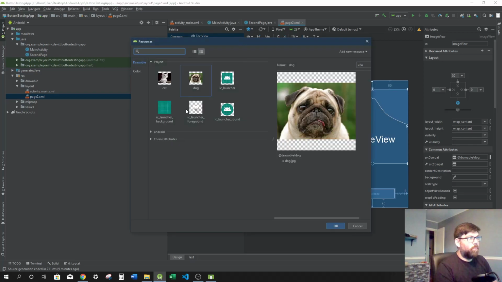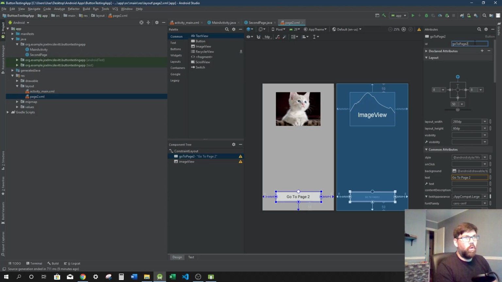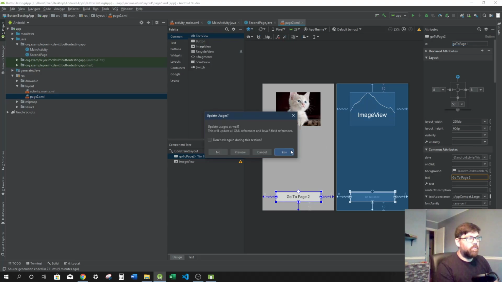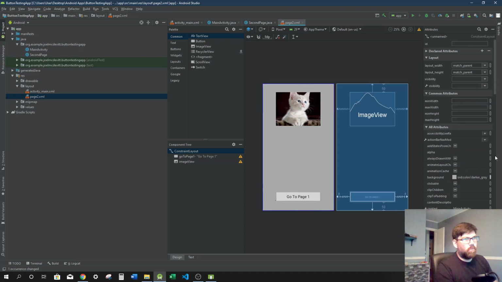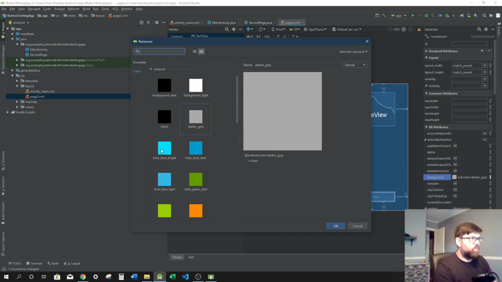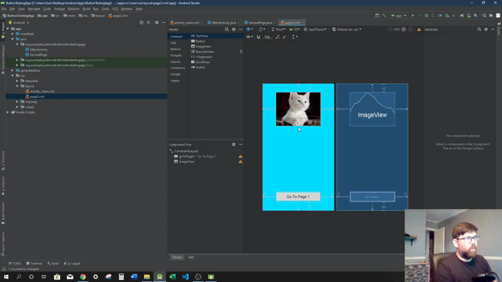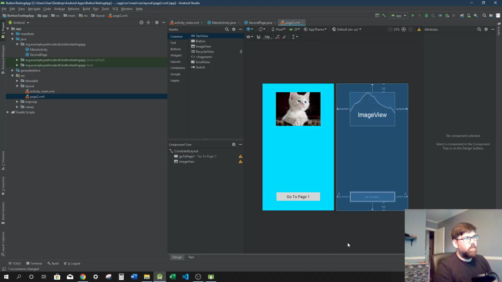Now all we got to do is change this right here. So we're going to change the drawable to the cat, and we're going to change the button to go to page 1. Let's say yes. And we're going to change the text to page 1. And let's change this background color to something else, so we know the difference. Let's say Android. We did dark gray. Let's do this light blue here. There we go. It's ugly, but we'll do it. Set to 0. Yeah. Okay. So it's not going to look that great, but it's just going to give you the premise.